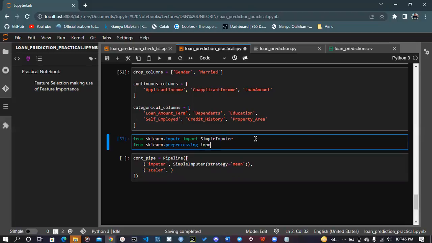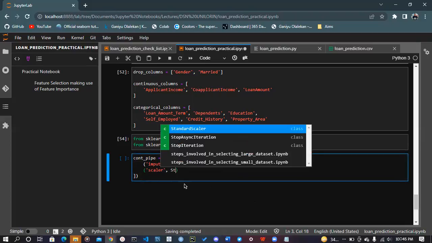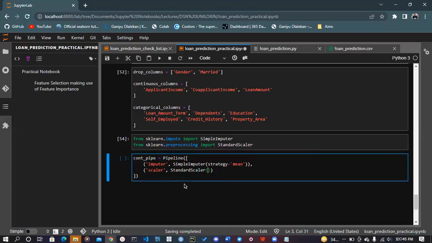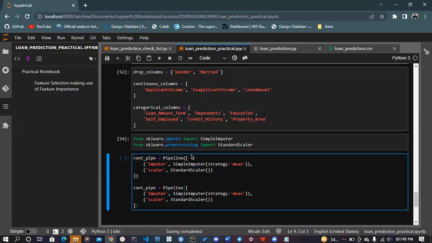So import StandardScaler. The StandardScaler is pretty direct. You just have to put in the class itself, StandardScaler, and that will handle the continuous feature columns, and this is going to be for the categorical feature column.